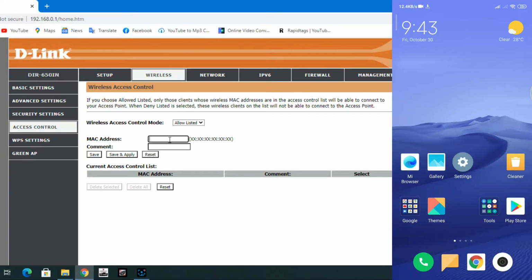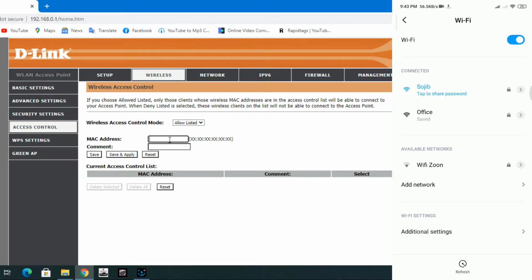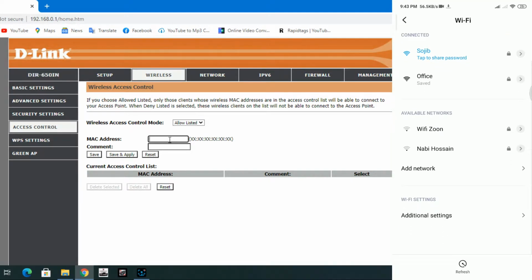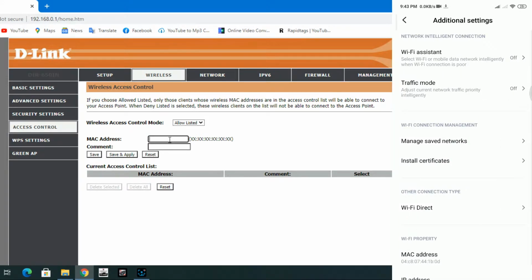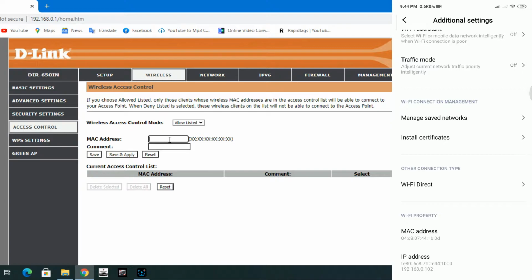I will note the MAC address here from the Wi-Fi setting option of the device that I will connect now. Friends, on the mobile that you will connect, go to the Wi-Fi settings of the mobile and you will see the MAC address of your mobile from the advanced option. You will use yours. I'm using mine.